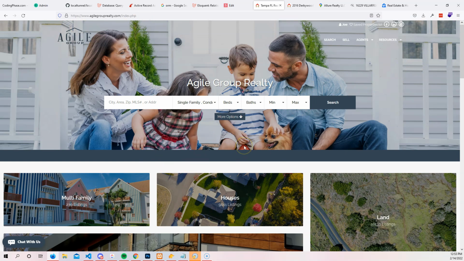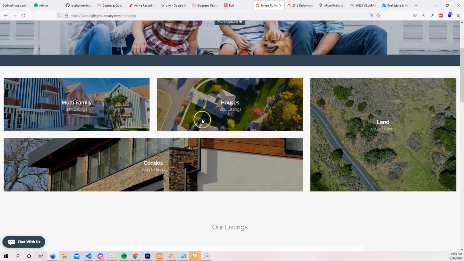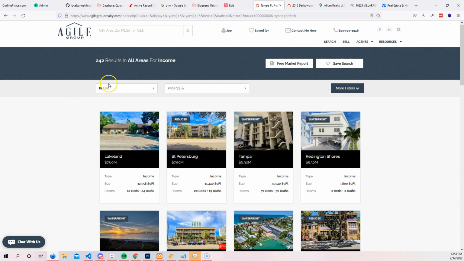But this is a real website, right? For an agency, a real realty group. So you start looking at what they have, you start looking at how they set things up. You might have some things where people can choose either multifamily, right?